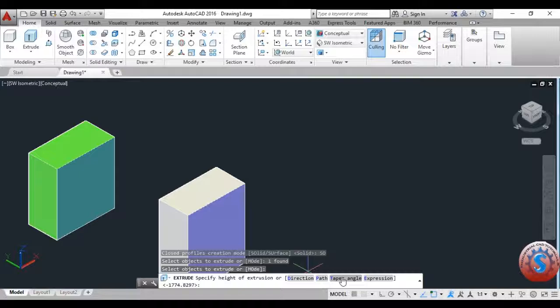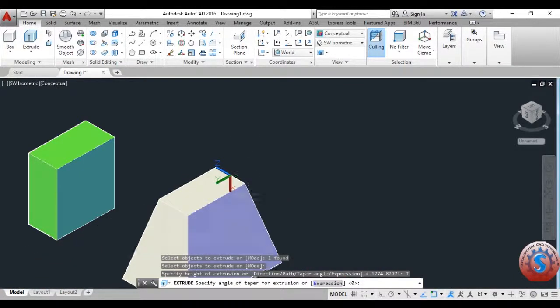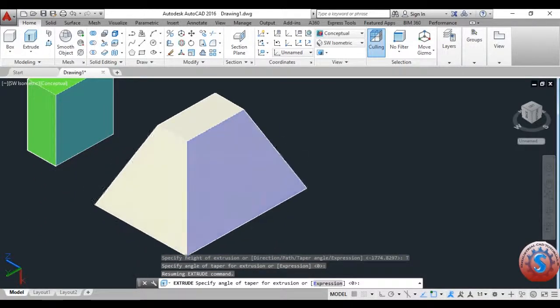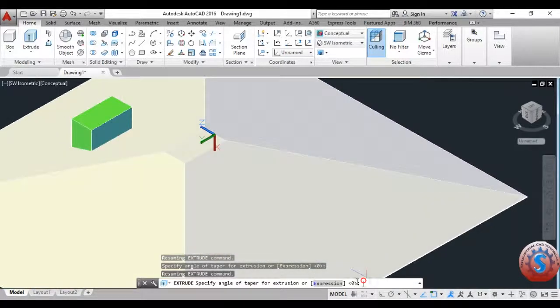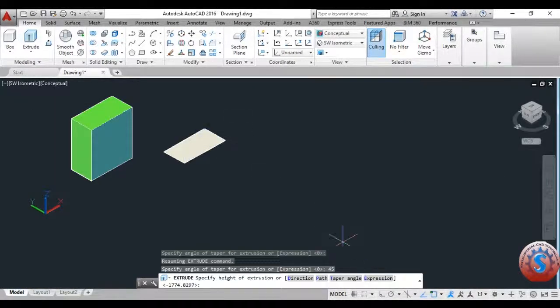Here I want to explain with the taper angle. Select the taper angle, and you can observe the degree is highlighted on the screen. Specify the angle of the taper for extrusion, or expression, it is asking. Giving the expression is also possible, and the angle also. I am giving an angle of 45 degrees, and you can observe the angle is created. Again, the height of the extrusion is required. What is the height of the part? I am giving 150.